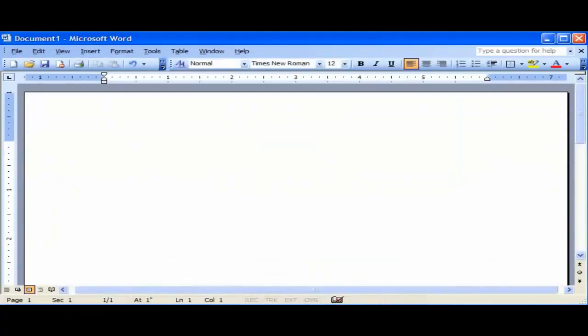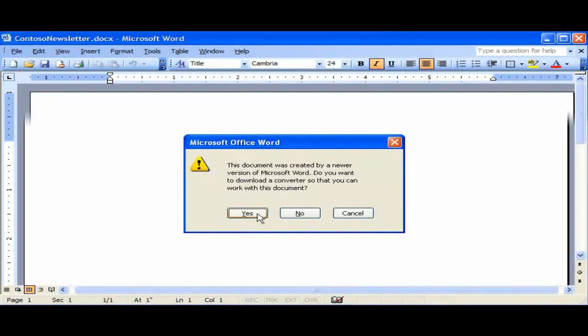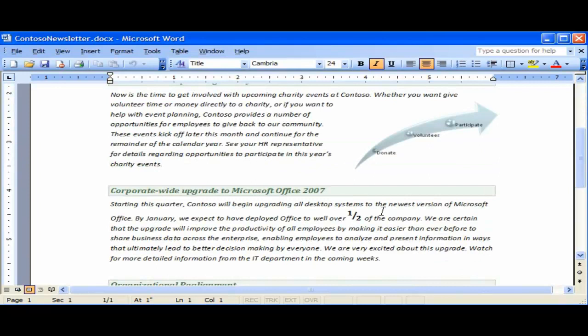When he opens the newsletter in Word 2003 for the first time, he'll receive this message asking him if he wants to download a converter. After he clicks Yes and installs the converter, he'll have no trouble opening my newsletter or any other Word 2007 documents. Here's what the newsletter looks like in Word 2003. Although he'll be able to open the newsletter and edit most parts of it, he won't be able to edit the equation or the Smart Art graphic I inserted.